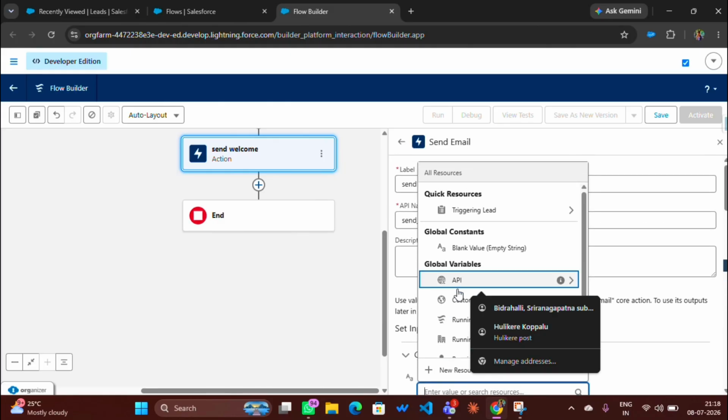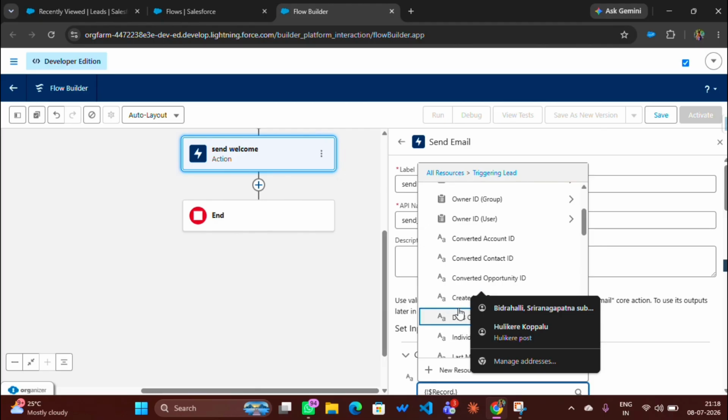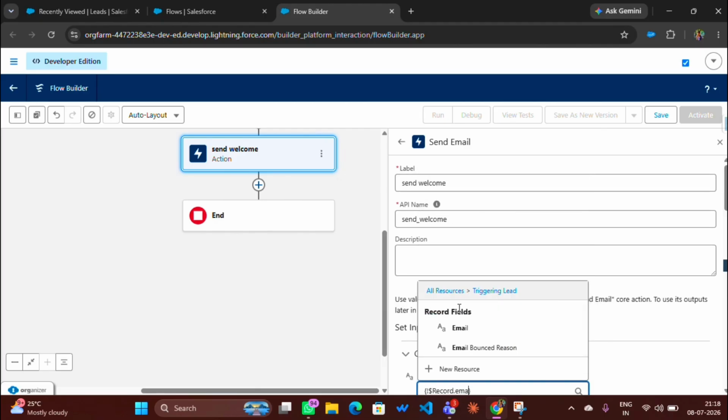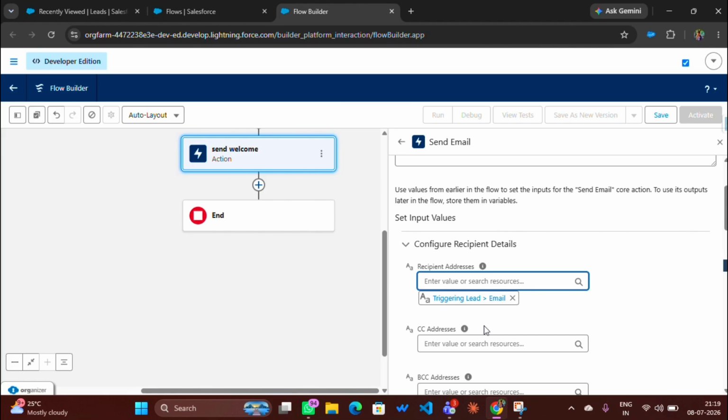So how can we mention it? We don't do anything. We simply click on trigger lead. Once you click on trigger lead, you simply search for email. We have one field like email. If the field has the proper email ID, it will go. Otherwise, it will bounce back or fail.